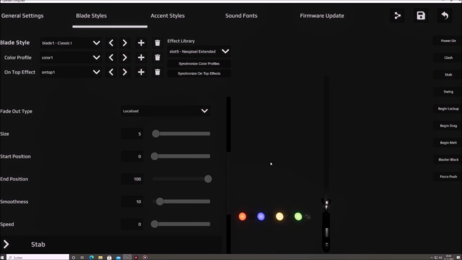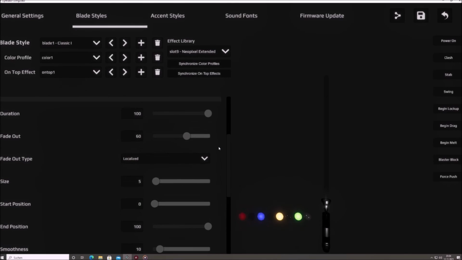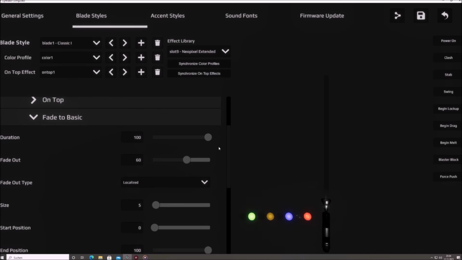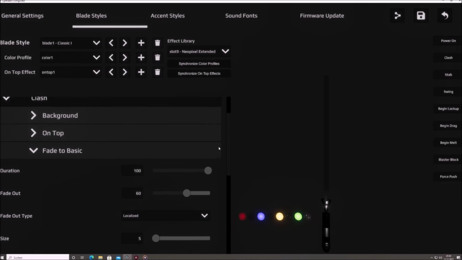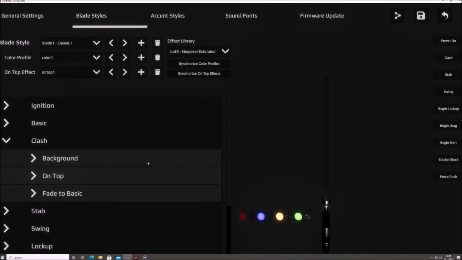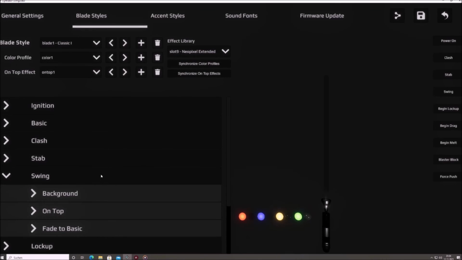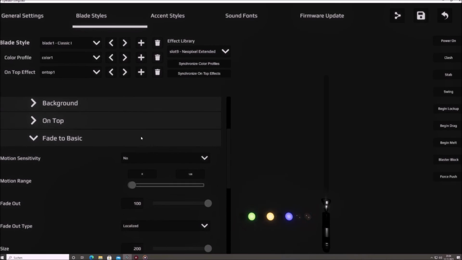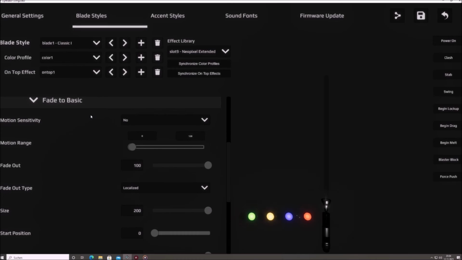These are the most important parameters of the subsection fade out. However, we need to make clear that there is a difference in the subsection fade out in the section swing. Instead of the parameter duration, there are the parameters motion sensitivity and motion range. This is because during a swing, light effects usually do not change. But sometimes it can be nice to have custom swing light effects that get stronger the harder the swing is.